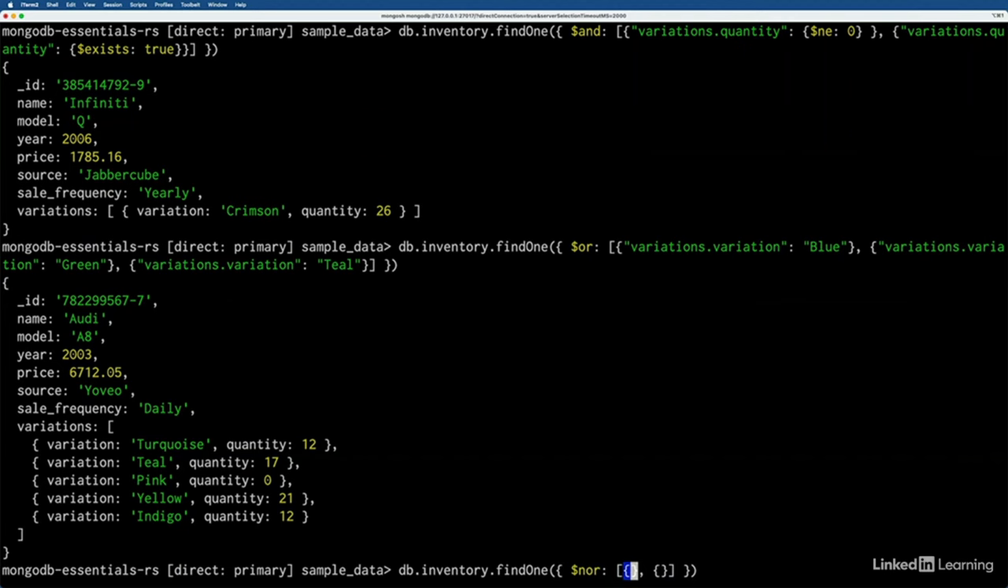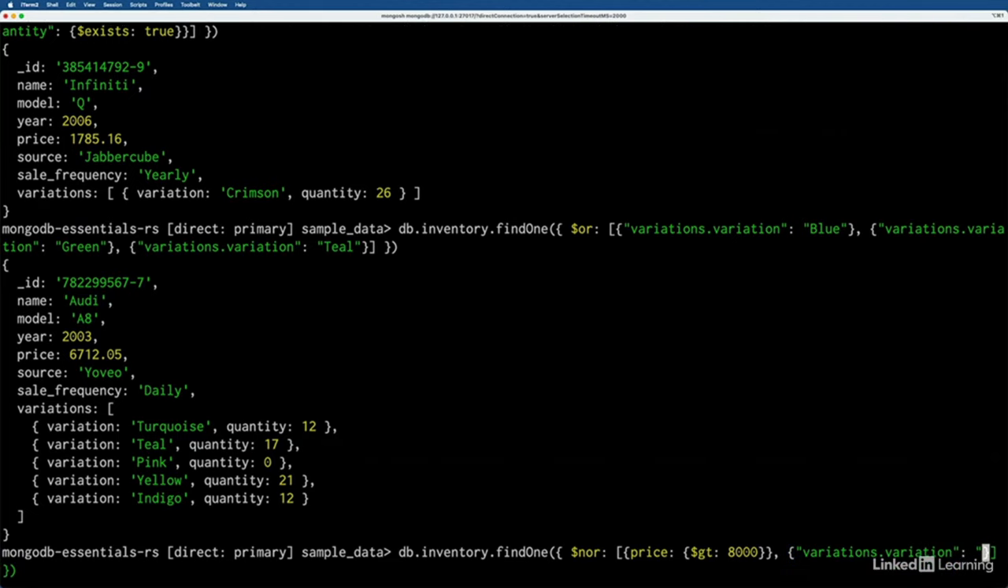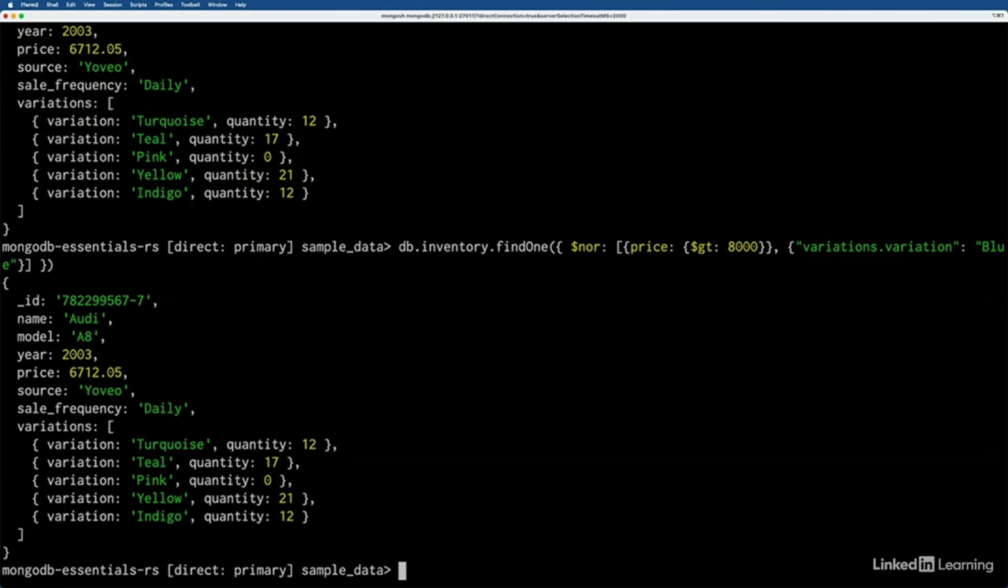Okay, so here I want to look for cars where the price is not greater than 8,000 and where the car is not blue. So the way I do that with the $nor operator, since we already have the negation, is I would say price, and then I would say the price is greater than 8,000. So because it's the $nor operator, it will match documents that do not match this condition. Okay, and then the second condition is that variations.variation should not be blue. So this will now return to me a car where the price is lower than 8,000 and where there is no variation that is blue.